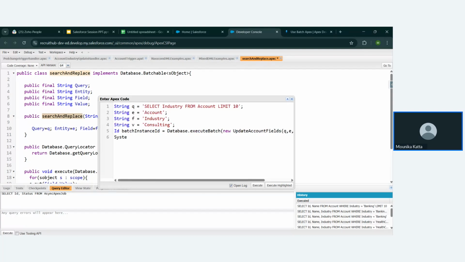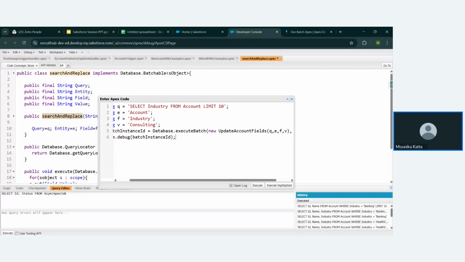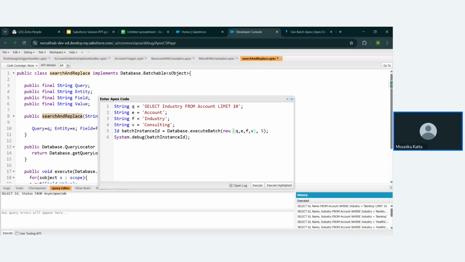So let's debug that. System.debug batch instance Id. Okay, let's debug the batch instance Id and click on execute. Update account fields. Okay. Search and replace.